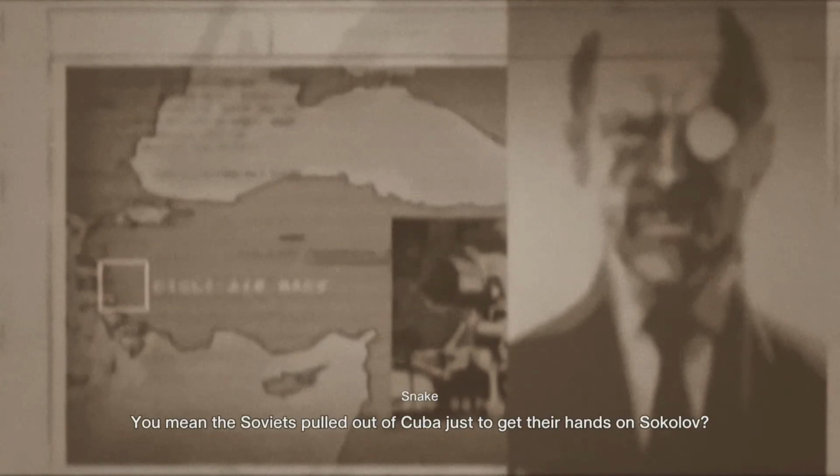So what did the Russians really want? Sokolov. They wanted us to return Sokolov. You mean the Soviets pulled out of Cuba just to get their hands on Sokolov? That's right. What the hell was he working on? At the time, we had no idea.